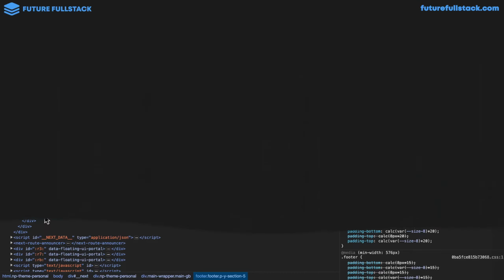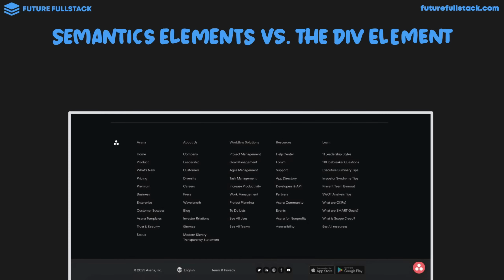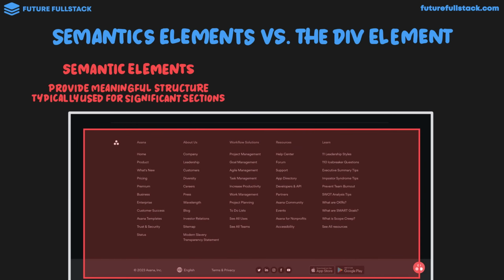I now want to discuss semantic elements versus the div element. I want us to understand when it's appropriate to use semantic elements and when it's appropriate to use the div element. We'll be looking at the footer on the Asana homepage. Let's take a look at semantic elements first. Semantic elements provide meaningful structure, typically used for significant sections. For example, the entire footer in red is a semantic element.